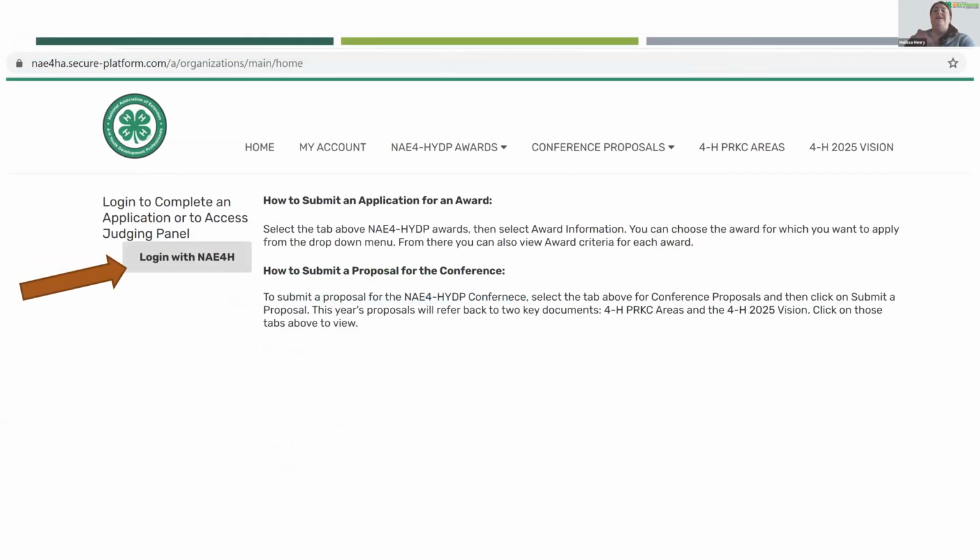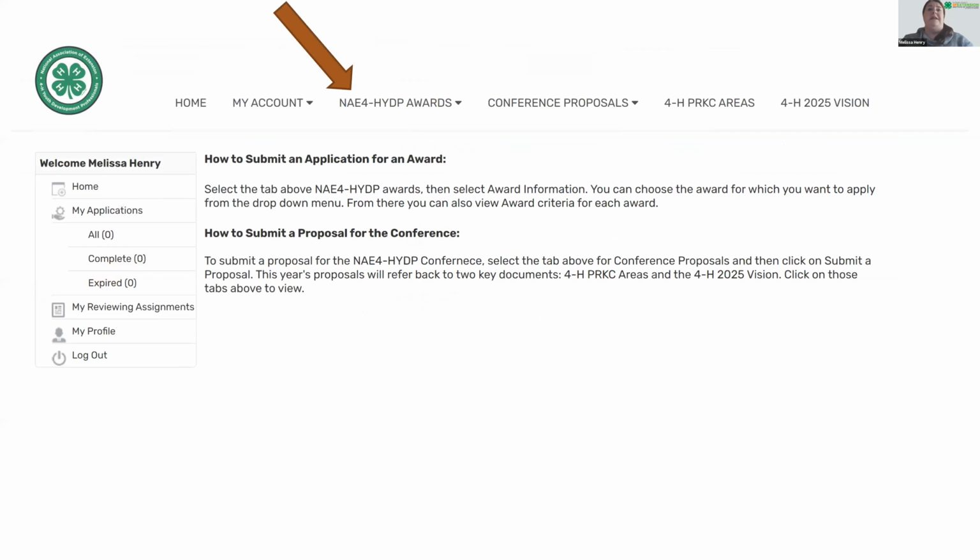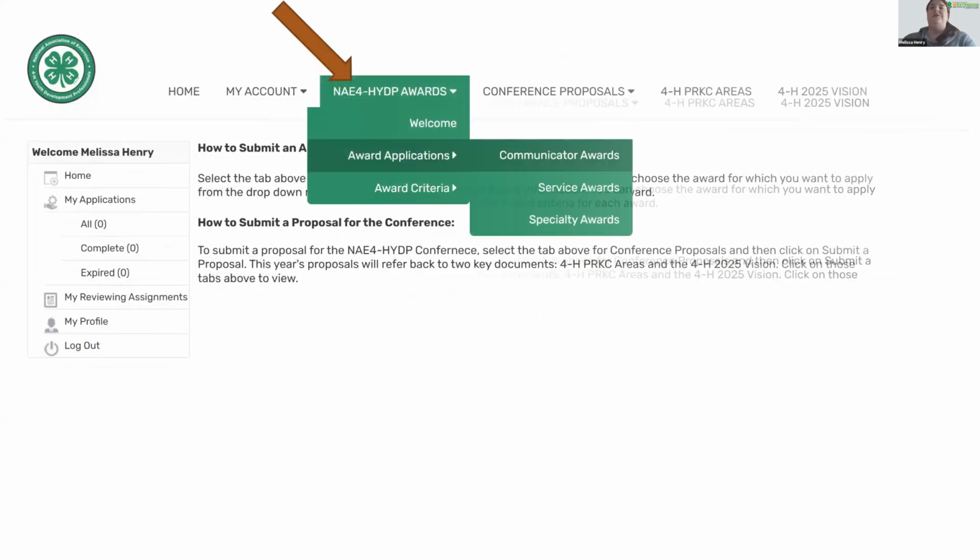Once you click on the awards link there, it's going to tell you to log in with your association login. Hopefully, if you know that, you can use that. If not, you may have to click on there and get a new password. But once you log in, you can see on the side there where my name is listed, at the top of there is our NAE4HYDP awards. And you'll notice for some of you who have submitted conference proposals, this is in the same platform. And when you click on awards, you're going to go down to award applications and over to either communicator, service, or specialty, depending on which one you are submitting for.